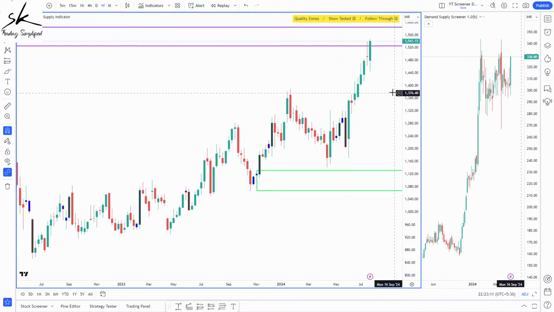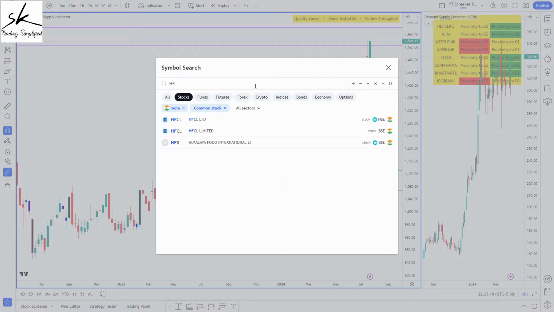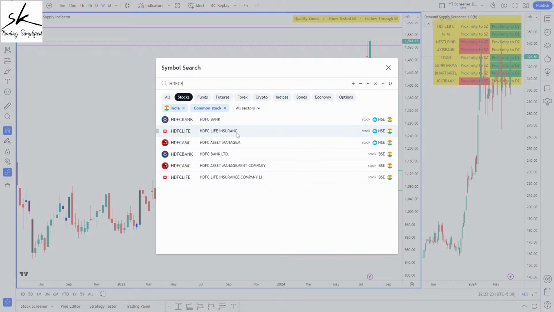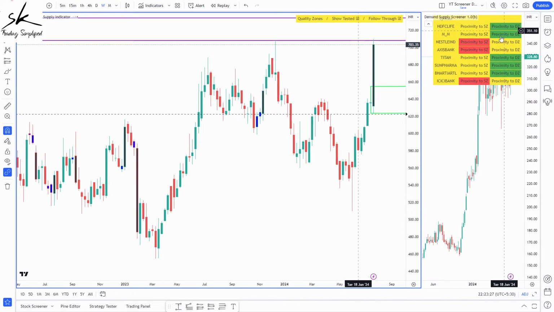So let's give it a few seconds. So here you can see now it is giving me results based on weekly. So let's say I go to HDFC Life. Either the current candle will be close to a demand area, or there'll be a formation of a demand area on the current candle, and that is the reason it is getting shortlisted for us. So that is how it works.